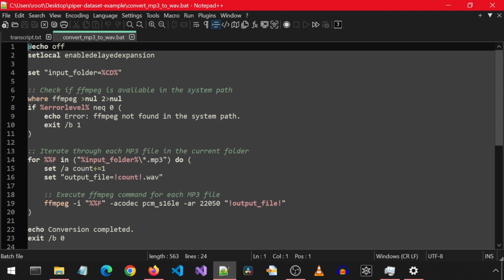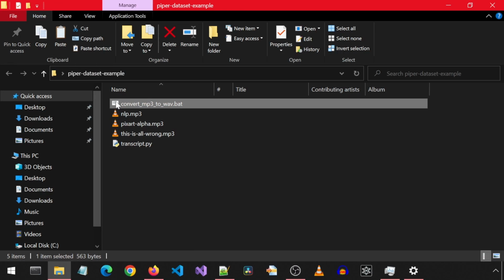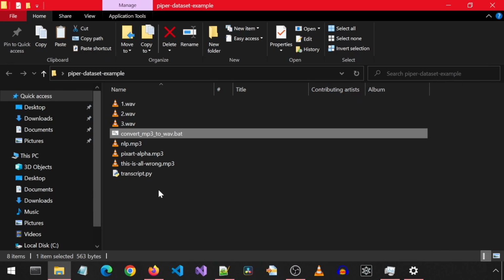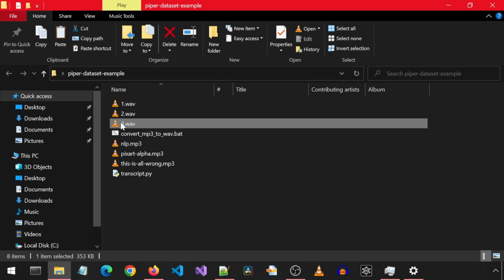It calls an ffmpeg command for each MP3 file in the folder and converts it to a WAV file that is the appropriate sample rate and encoding expected by Piper. So for this batch file, you will need to have ffmpeg installed. I will link to the prerequisite video. Let's run the batch file and see what happens. It called ffmpeg and it created 3 WAV files.